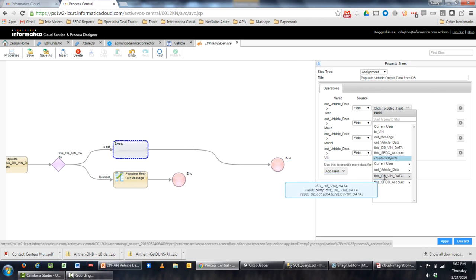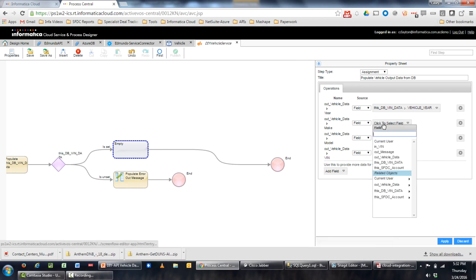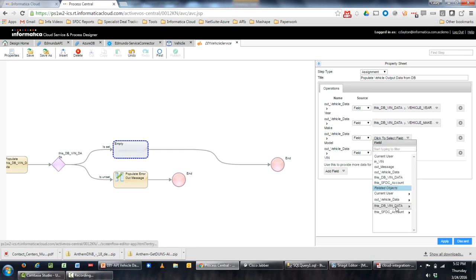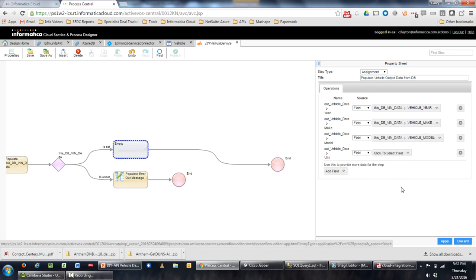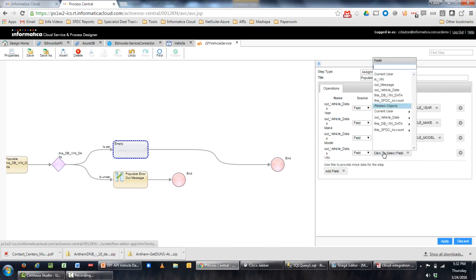And so if we come to this dbVin data, we can go ahead and hit this arrow, see all the fields that came back, and select the one we need for this. So vehicle year, and then we'll go this dbVin data vehicle make, and this dbVin data vehicle model, and then we'll just go ahead and populate the VIN from the InVin. And then we'll be able to keep adding to this as we go along.